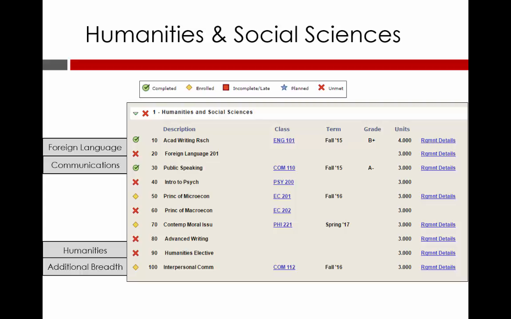All business and accounting students must take or transfer in PSY 200, Intro to Psychology. For EC 201, there are alternative options for this course listed under requirement details. For Econ 202, all students must take or transfer in Econ 202, which is Principles of Macroeconomics. In positions 70 through 100, under the requirement details, you will find options for the Ethics, Advanced Writing, Humanities, and additional breadth requirements.